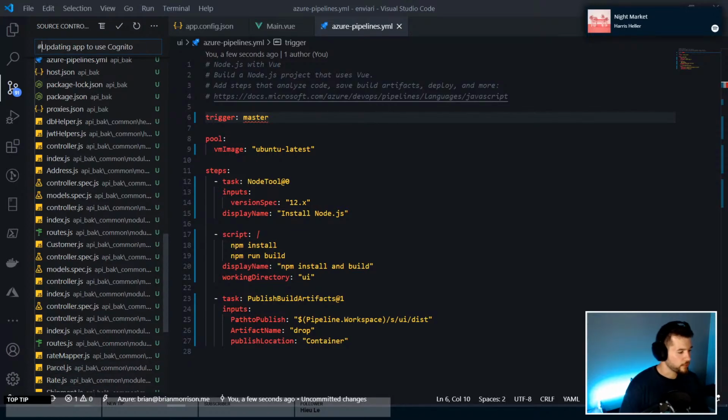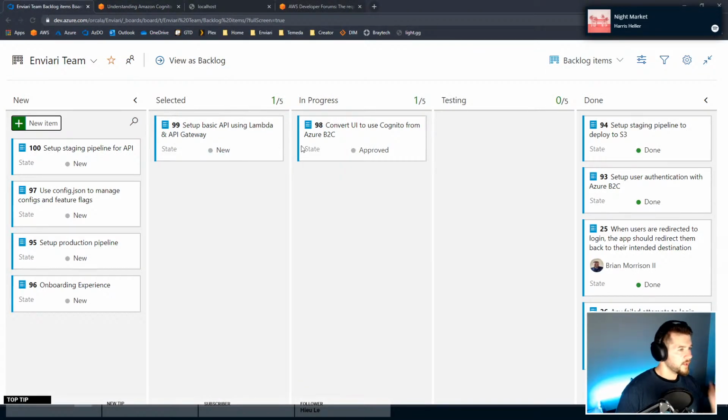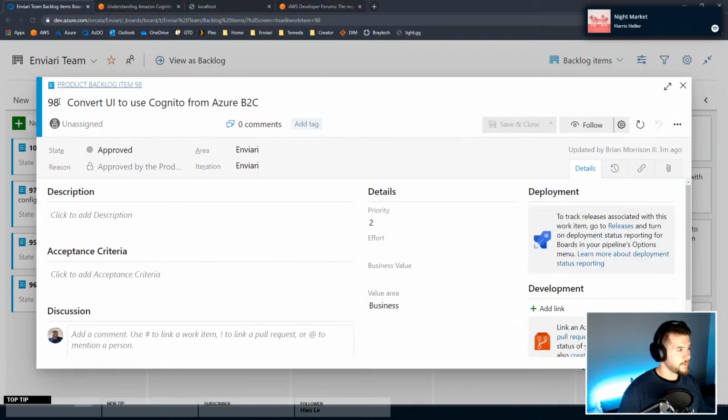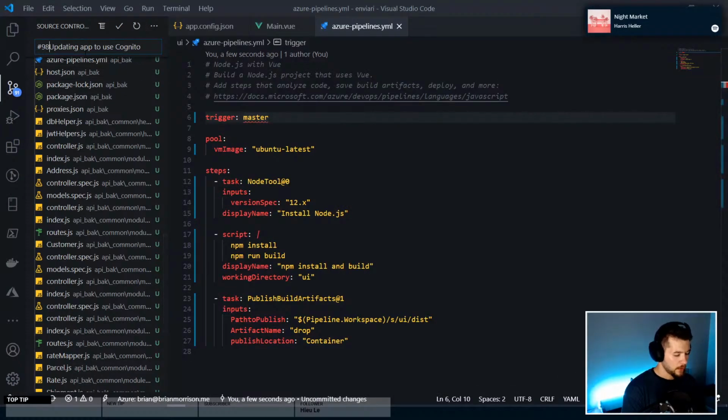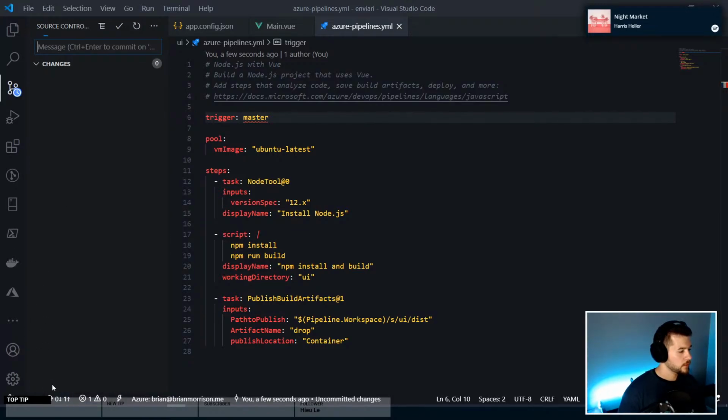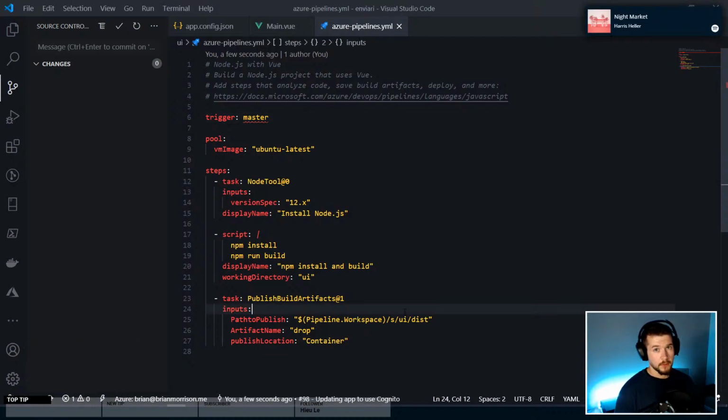I'll show you another interesting thing that I like about Azure DevOps. So if I preface this with number 98, I think this is it. If I do number 98 beforehand, like that, and we commit those changes and sync up, it should automatically tie this commit to that product backlog item. Which means that if I ever wanted to go back and look at the history of work that I've done inside of Azure DevOps, I can see specifically which commits were done working on an exact task, which is pretty cool.